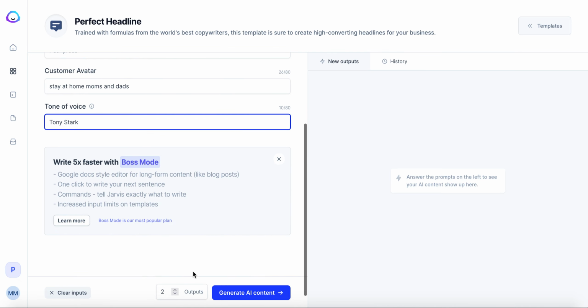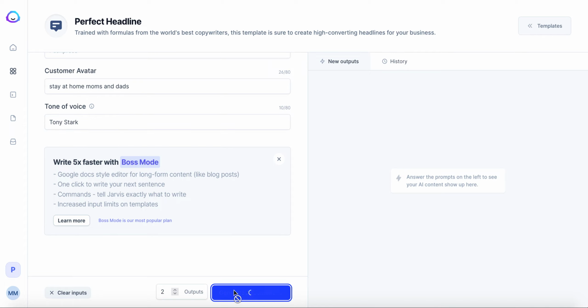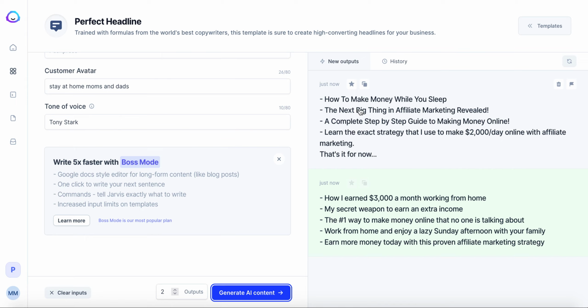you're going to just come down here and you can change your outputs. I'm just going to do 2 for now. And then you click on Generate AI Content, which is AI stands for Artificial Intelligence. So it's going to come up over here. It's going to give you a bunch of different headlines that you can use. Okay, so it's coming up. So here, how to make money while you sleep. The next big thing in affiliate marketing revealed.